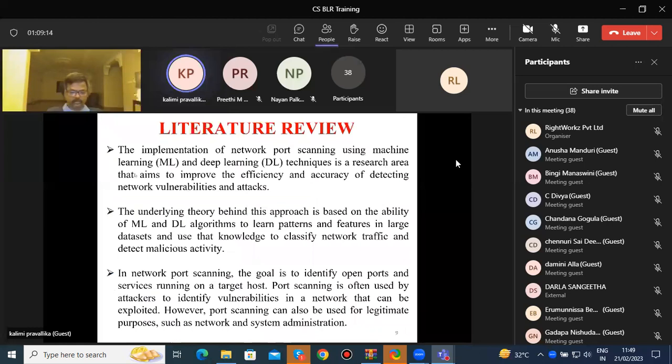Literature review. The implementation of network port scanning using machine learning and deep learning techniques is a research area that aims to improve efficiency and accuracy of detecting network vulnerabilities and attacks. The underlying theory behind this approach is based on the ability of machine learning and deep learning algorithms to learn patterns and features in large datasets and use that knowledge to classify network traffic and detect malicious activity.